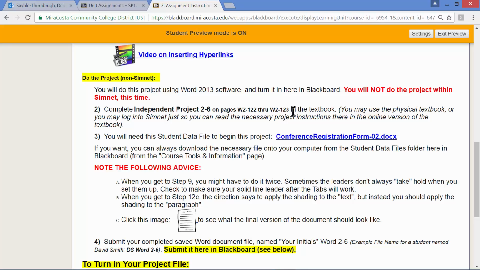The project requires that you use the textbook, not SimNet, not a project in SimNet, but the actual textbook or the online version of the textbook. At the end of Chapter 2, there is an independent project steps called Independent Project 2-6. It tells you the page numbers to look at to find the project, and that's where you will find the steps and follow those steps to do the project.